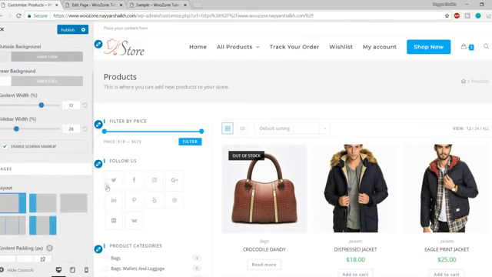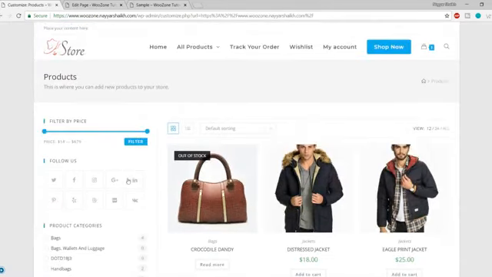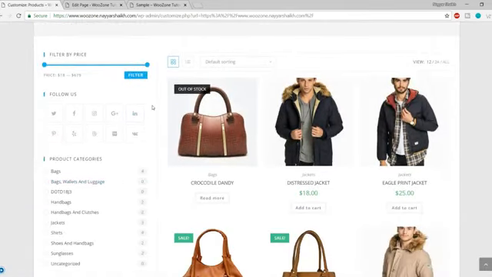Then you can change the content width, now this is a great option. Now many people might think, what, this sidebar is quite small or this sidebar is quite big.